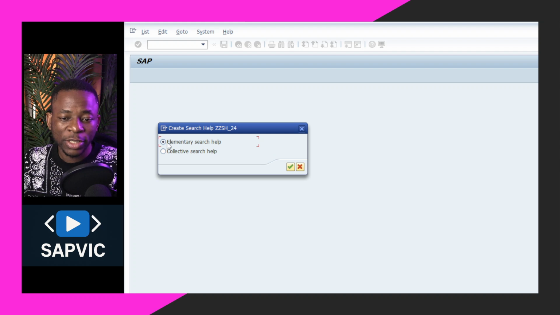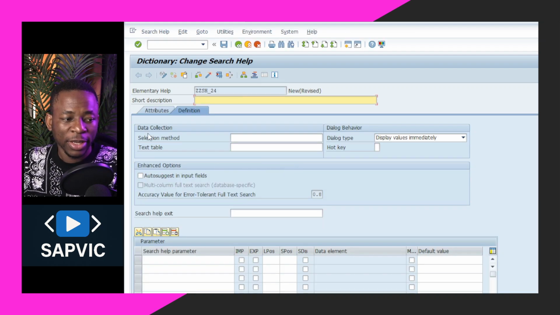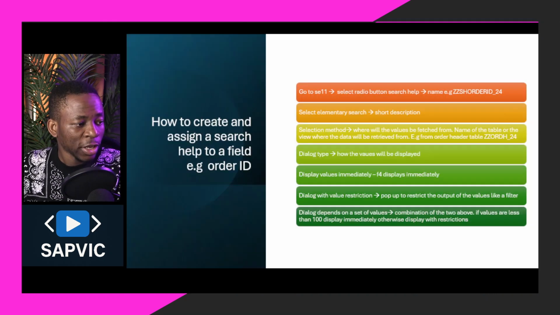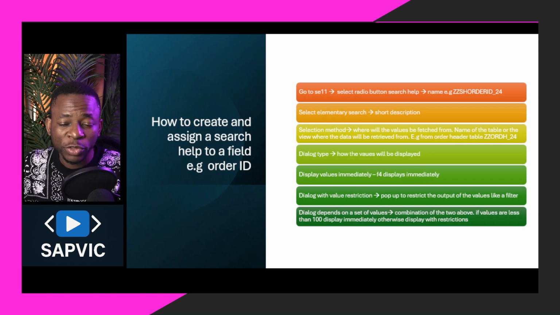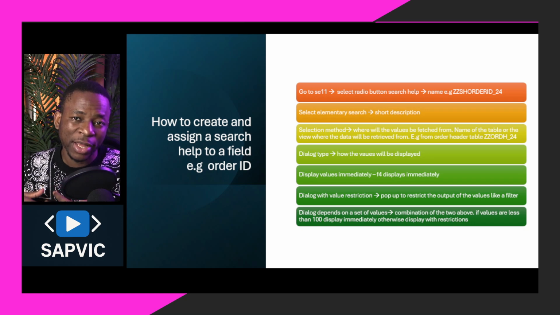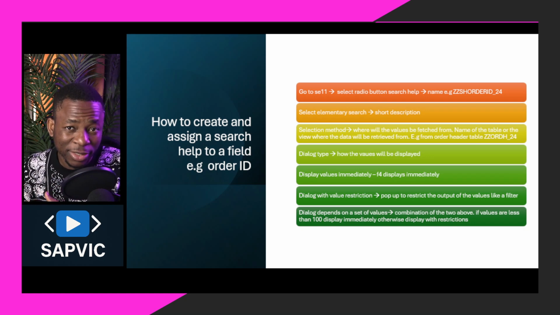Okay, so let's say we want to create a search help. You click on OK, you click on confirm, and then you give a short description. Actually, I have the steps on the slides. If you can see, these are the steps on how to create a search help for a field. So for instance, you have a field that you want to attach a search help to. The search help will give the user suggestions of possible values that are already available in the system to use.